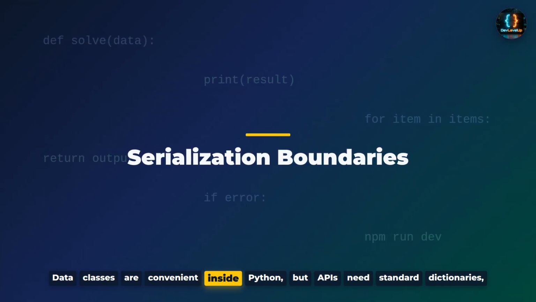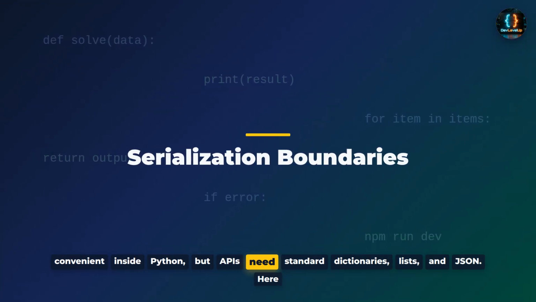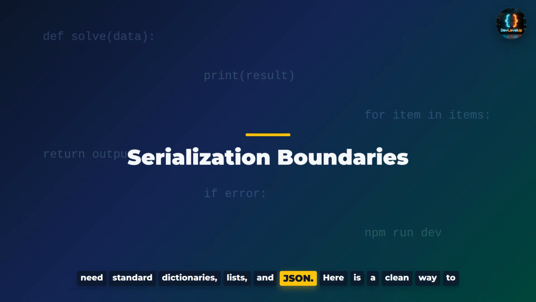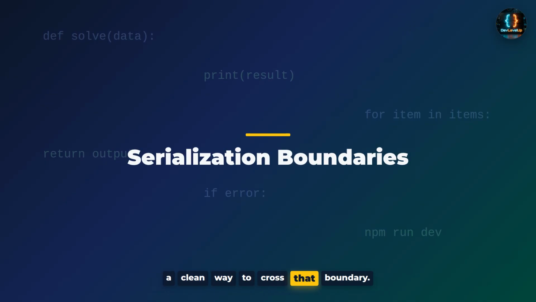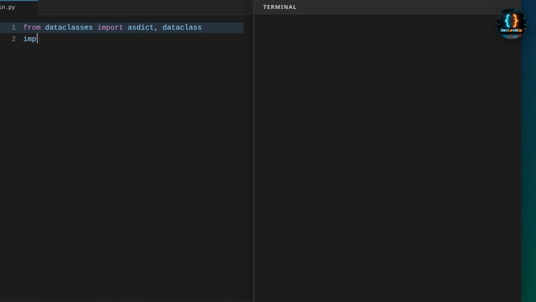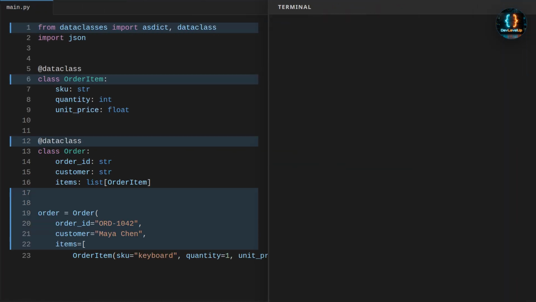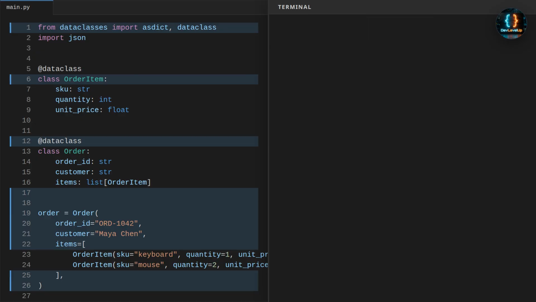Data classes are convenient inside Python, but APIs need standard dictionaries, lists, and JSON. Here's a clean way to cross that boundary. When an order service returns data to a client, nested data class objects need to become JSON-friendly structures. We define an order and its item model, create a realistic order, and pass it through asdict.